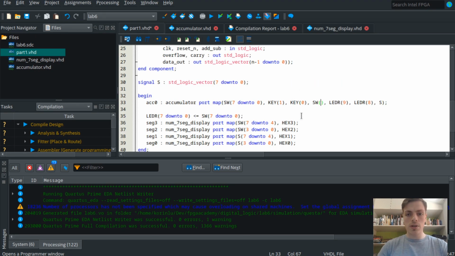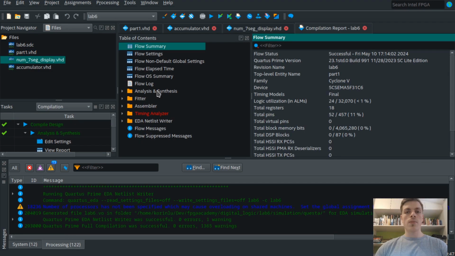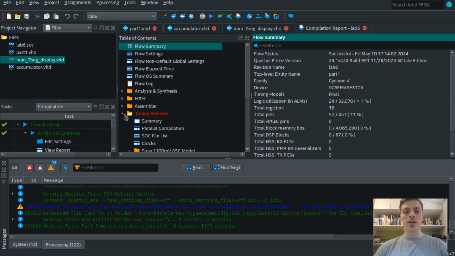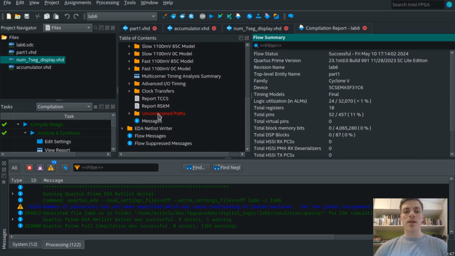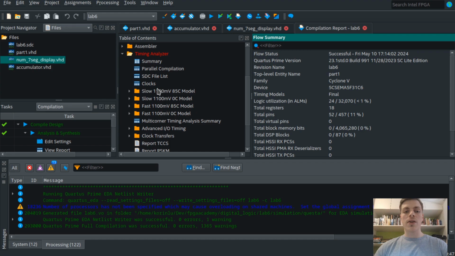Switch, let's say switch 9 will be for subtraction. So let's try to compile now. Compilation is done, and let's look at the timing analyzer this time. And you can see we have passed the timing constraints. It's still red because of some unconstrained paths, but we care about the timing constraints and we have passed them.